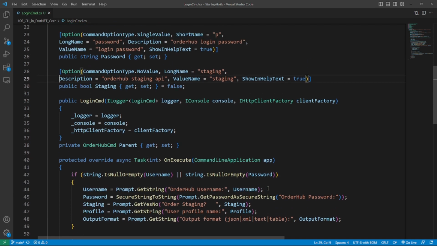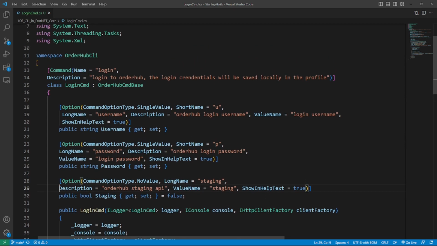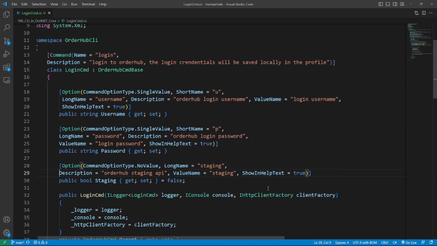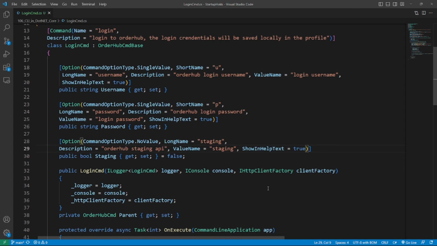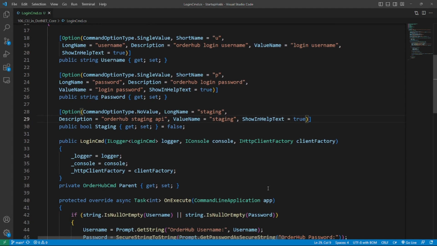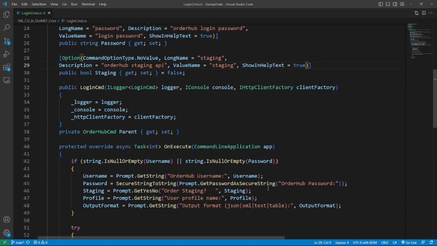Prompt.GetPasswordAsSecureString will display asterisks when the user types the password in the console. It writes the user profile to a file, and the program will load the profile from the file, so the user does not need to enter this information every time. The password is encrypted when saved in the local file for security. It then calls the API to try to authenticate.